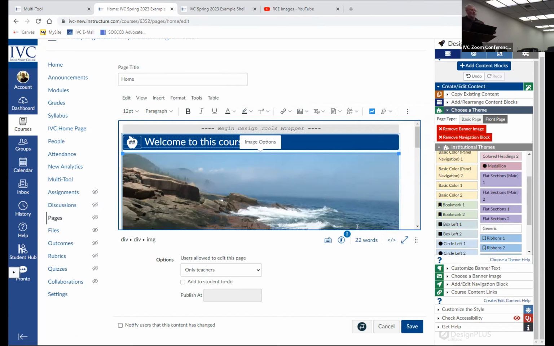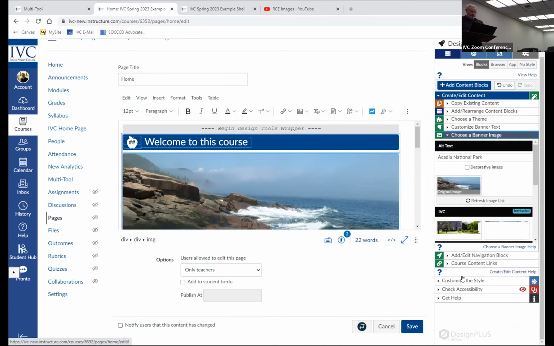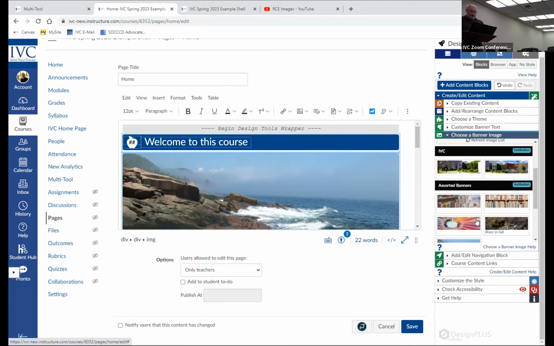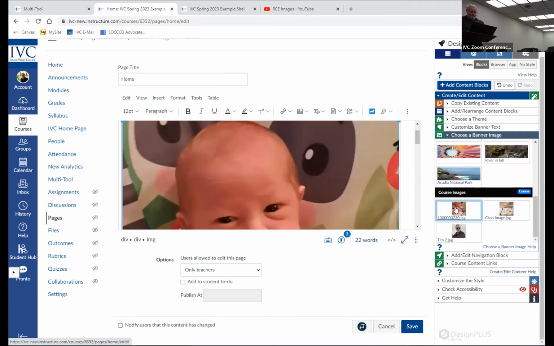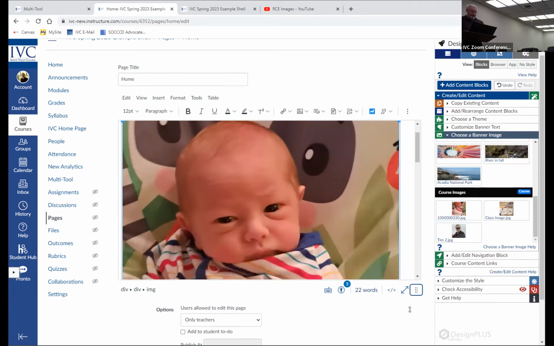But on your homepage specifically, one of the things you might want to do is choose a banner image. Now, we've got some institutional images, but you can also take images that you've loaded into your class. So for instance, if I wanted this one, okay, I could load that image in.